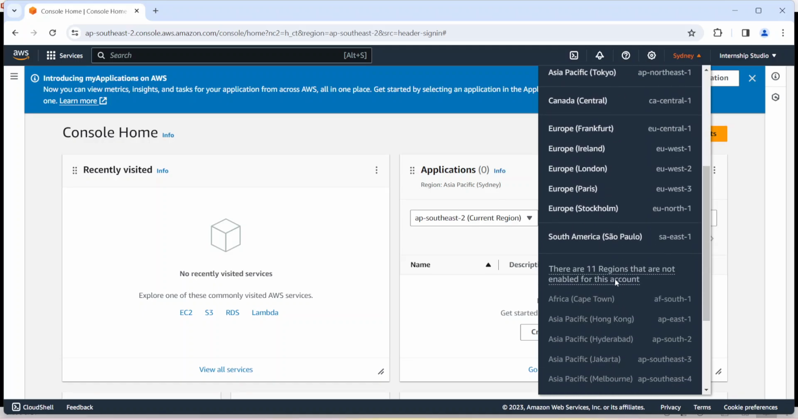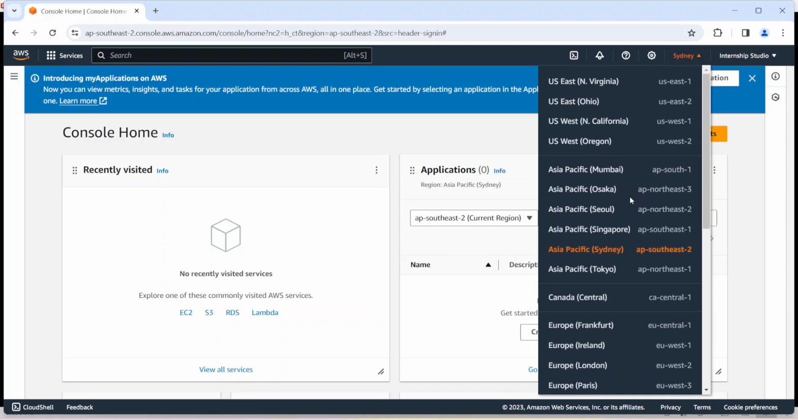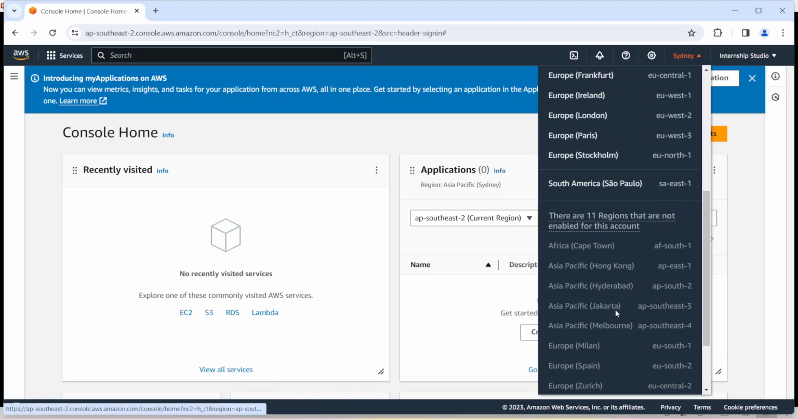So these are all the regions that are available. Currently my account is set to AP Southeast 2, which is Asia Pacific Sydney. Sydney is basically a city in Australia, so Amazon has a data center in Sydney as well. These are regions, the locations at which AWS is operating currently. These are the major locations that they have.